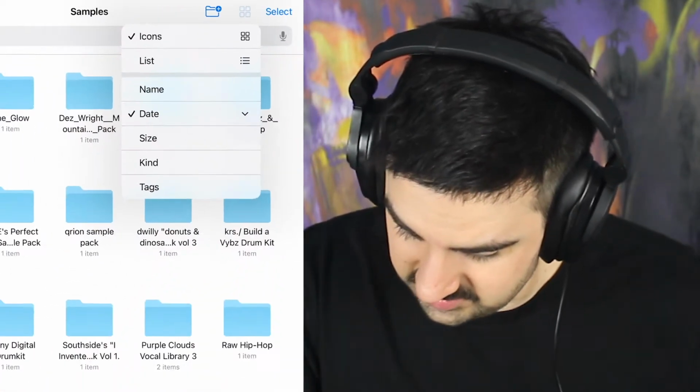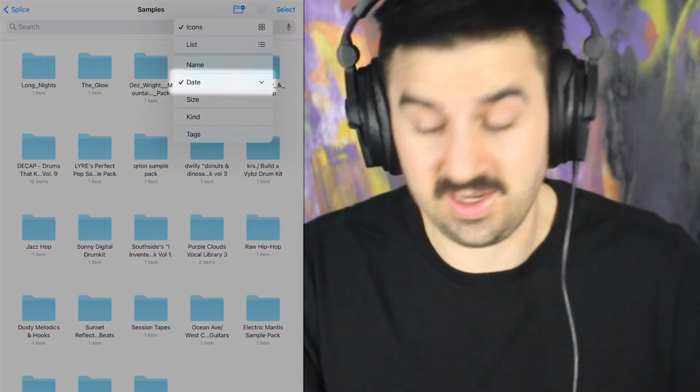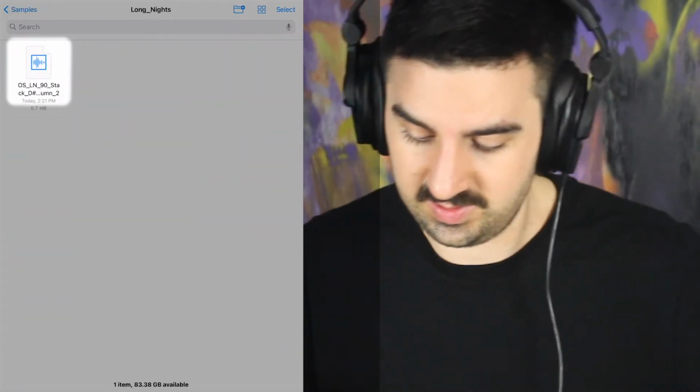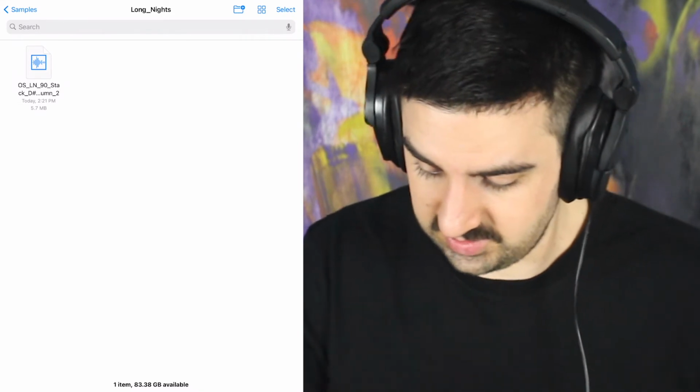I think there's some view options here. Yeah, you want to make sure you're sorting by date. That's the easiest way to do it, because then your newest one is going to be right here on top. And this should be our sample.